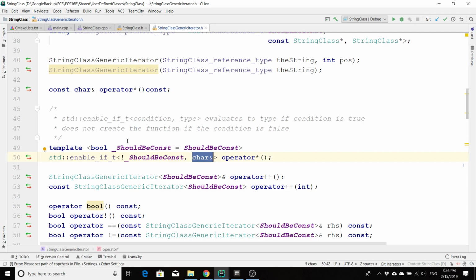And you might ask, well, why do I have this underscore should be const? Why didn't I just use regular should be const here? That's what I tried and it didn't work.